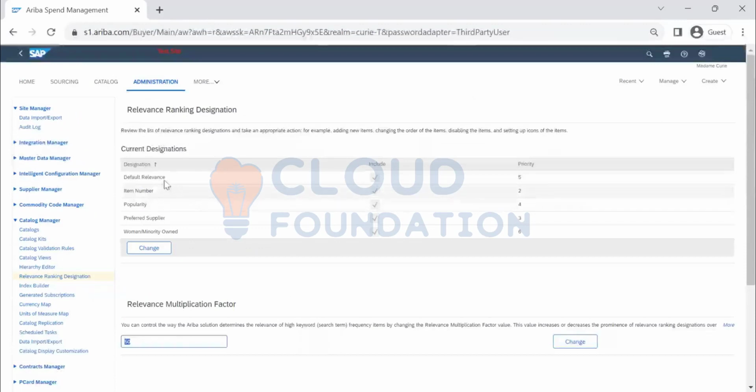Then again, you can give relevance ranking designation. When someone is searching for an item, what is the highest level of frequency? For example, it goes by item number. Popularity means how many times it is being purchased, or whether it is from a preferred supplier. What you want to show is a hierarchy. In this case, the relevance is kept as item number is 2, preferred supplier is 3, popularity is 4, default difference is 5, minority organized is 6. Depending upon the relevance, items will be visible for your end users. So if you want, you can change this.